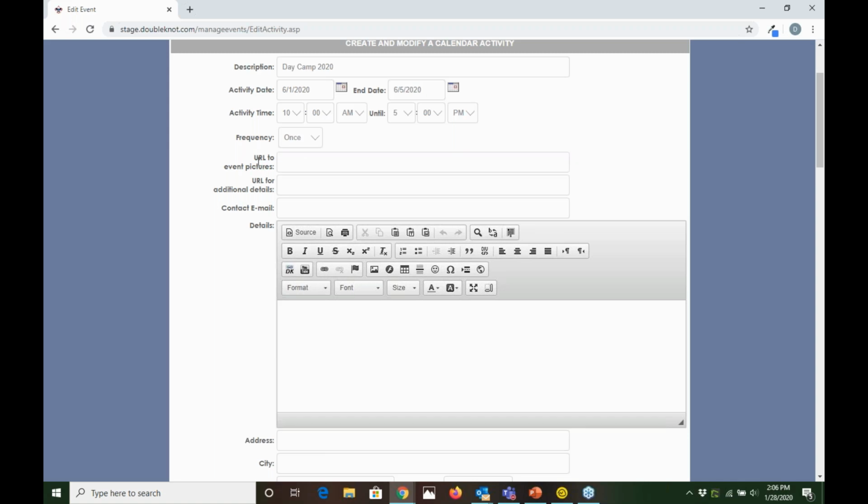They may have difficulties getting back to DoubleKnot. So what I like to tell people is anything that you're going to link to here, you can build it down in the details section here. So you have the ability to add pictures if you want to put pictures on that landing page, or add any text and event details right here.